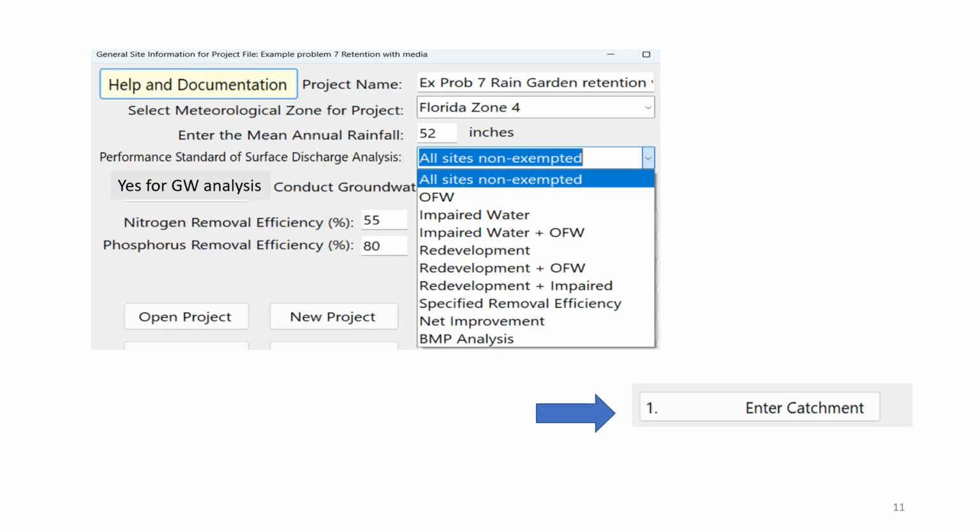By selecting Yes for groundwater analysis, we are confirming its inclusion in our current assessment. It's important to note that, for this particular example, our performance standard remains unaffected by any impaired water or outstanding Florida water classifications. Now that all initial choices and data have been entered, your next step is to proceed to enter the catchment data by clicking on button number 1.